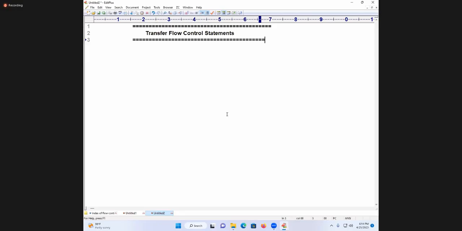The name itself says it. Transfer means what? Changing the control of PVM from one part of the program to another part of the program. That is known as what? Transfer flow control statements, we can call.